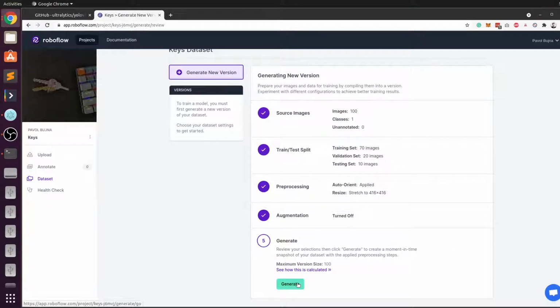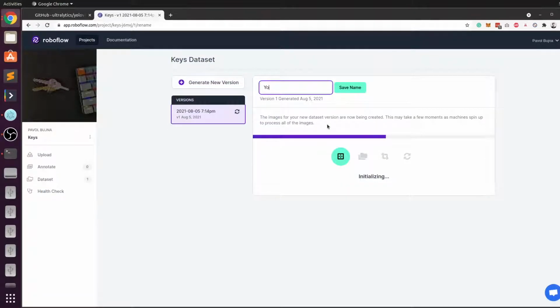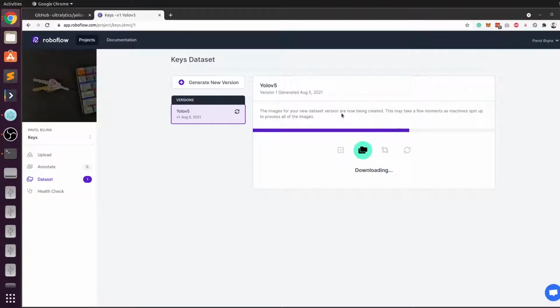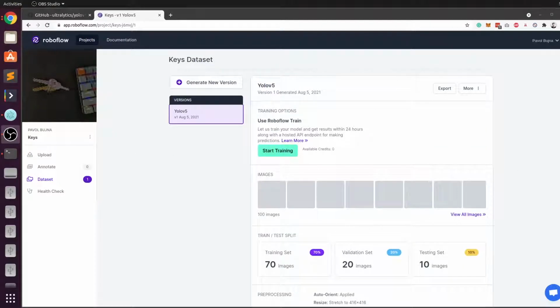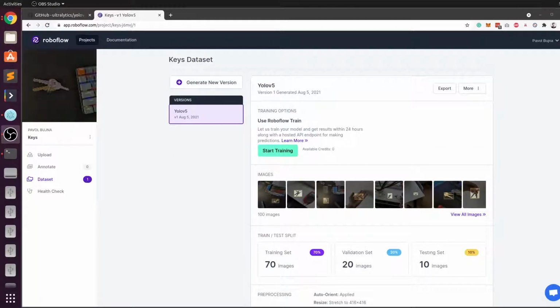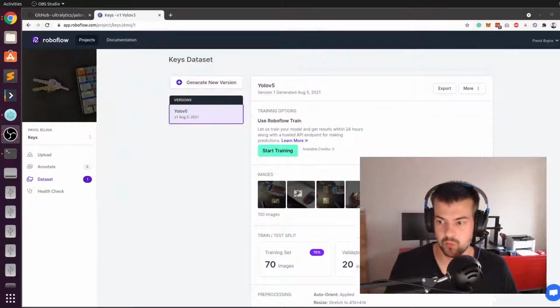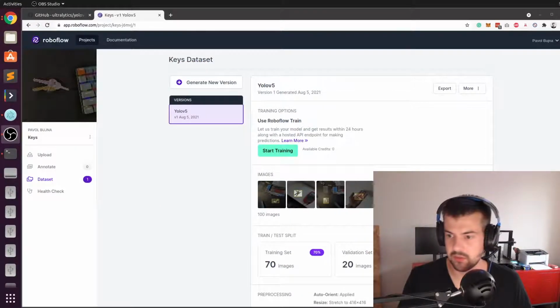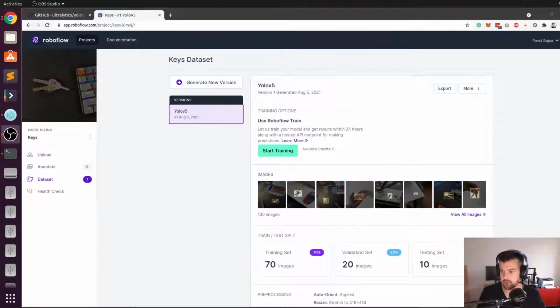And here you just click on generate, and we can call that YOLO v5, save name, and here it will generate images. Okay. And in a minute we should be able to, maybe meanwhile I can turn on my camera. Video capture device. Okay, so I'm back. No, that's not exactly what I wanted, but here we go.